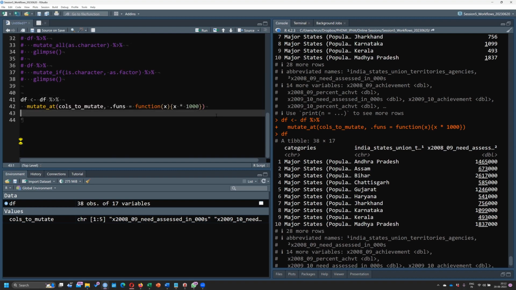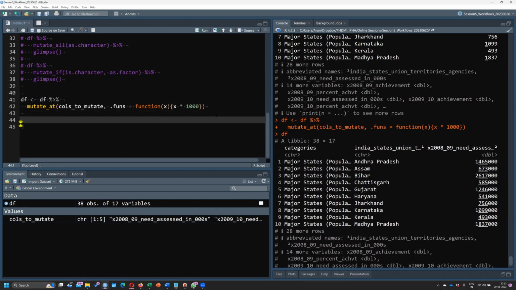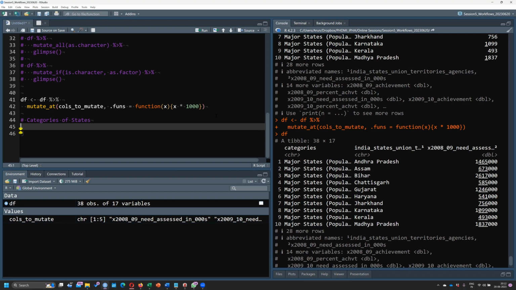Can I move forward? Okay. So if I want to find out what are the different categories of states and how many of them are there, can you very quickly tell me how to do it? DF?